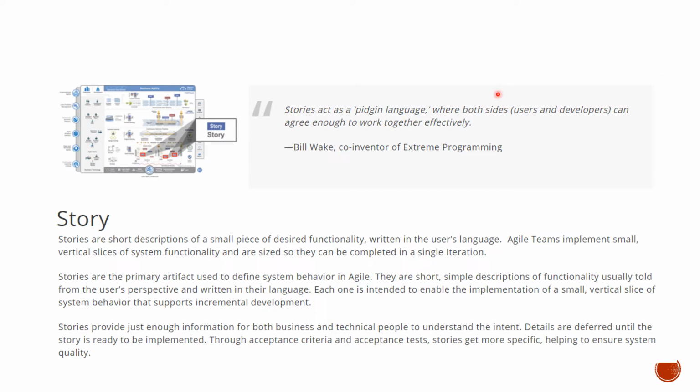What is a story? Stories act as a Pidgin language where both sides, users and developers, can agree enough to work together effectively. This is a statement from Bill Wake, co-inventor of extreme programming. He invented extreme programming along with Kent Beck. So what he's saying is a story acts as a Pidgin language where users and developers can agree enough. So what is a story? It is a short description of a small piece of desired functionality written in the user's language, as simple as that. It is a piece of requirement written in the user's language.